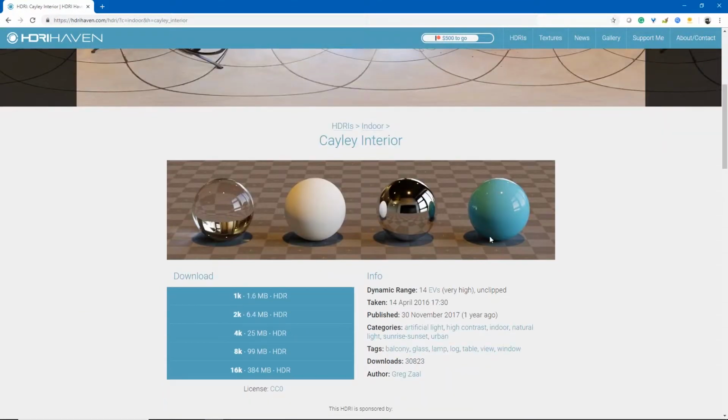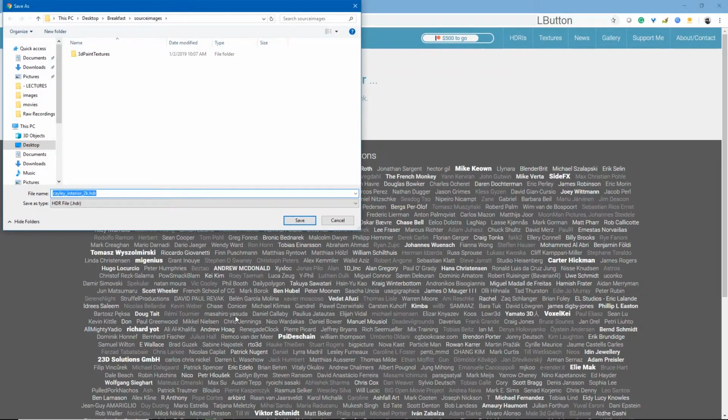And again, you can start to see what the lighting will look like in this scene. Now, the size of image you decide to download is up to you. The bigger the image, the more detail the background will have, and the more information will come in the lighting, but it's also going to be a larger image. So I'm going to try something like this 2K image to start off with. And again, I'm going to put this in my source images.